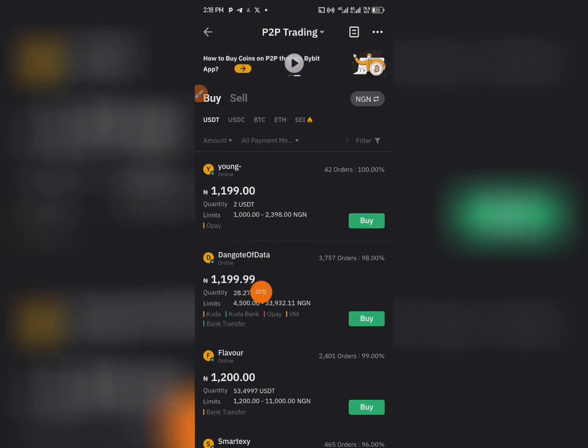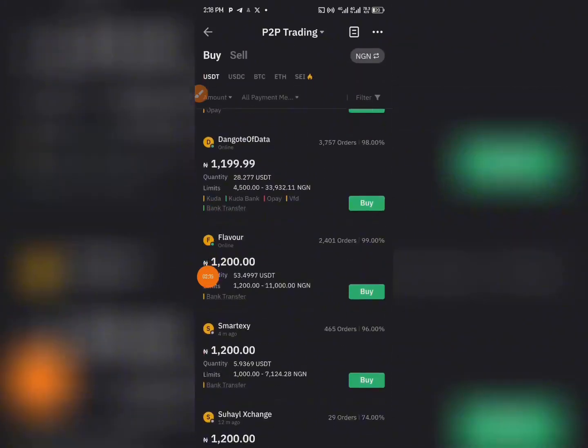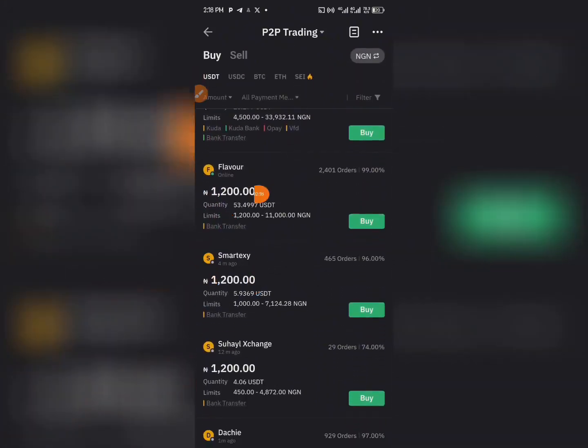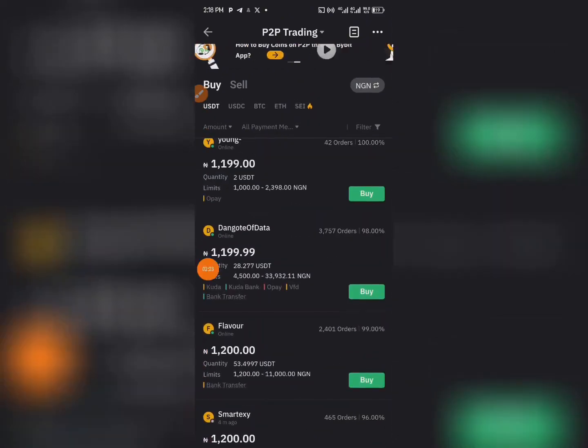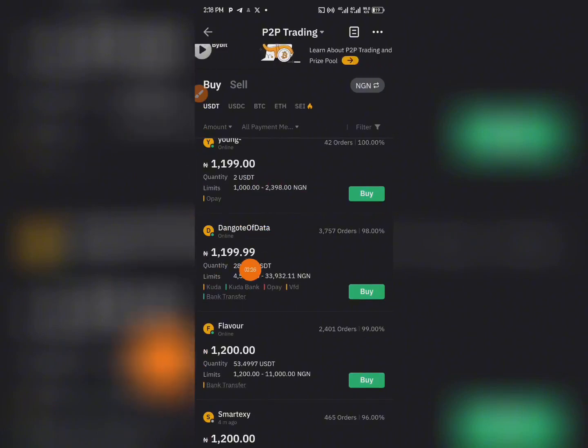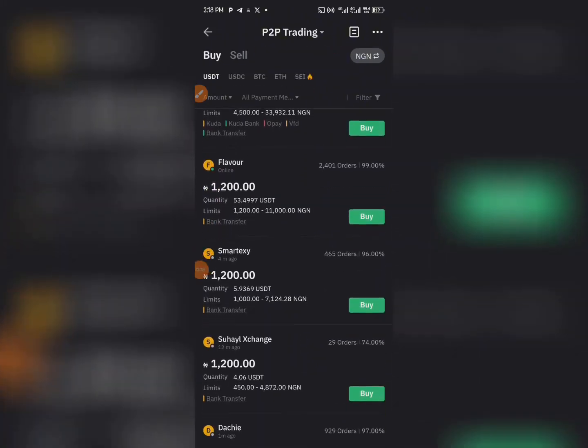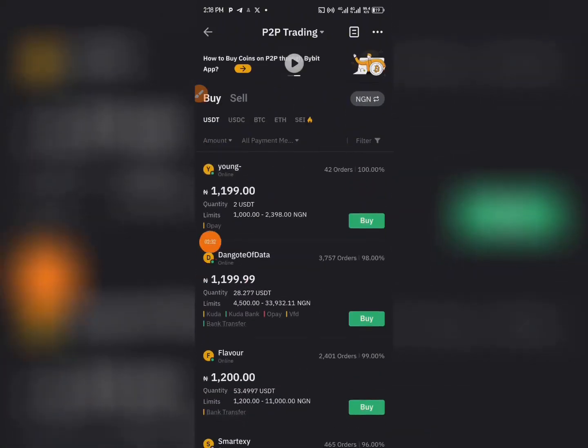All right, so as you can see, these are a number of P2P merchants who are willing to sell to you, and you that want to buy, you just pick any one of your choice here and meet the criteria I'm about to mention right now and proceed to buy from them.